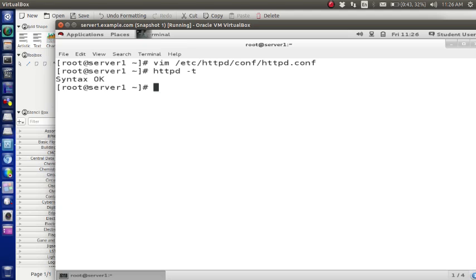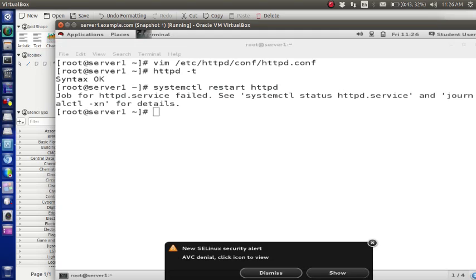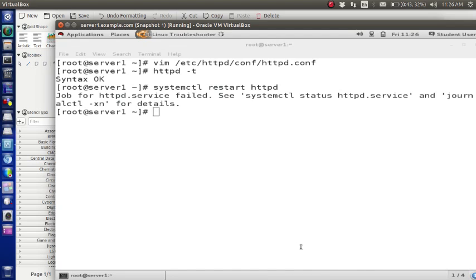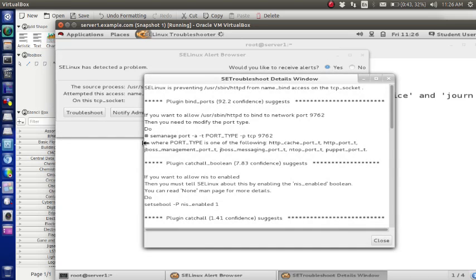Because you have modified the configuration file, you need to restart the web service. systemctl restart httpd. See what it's saying. It's displaying an SELinux error. Errors are always welcome. Click on the solution. Either you can use journalctl to view the details, or you can click on details here. Can you see what it's saying? If you want to allow HTTPD to bind to this network port, then you need to modify the port type.